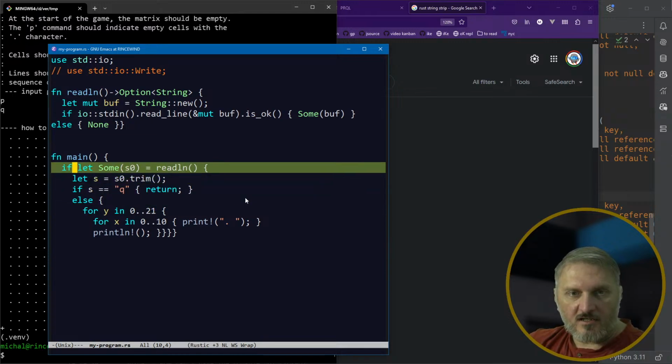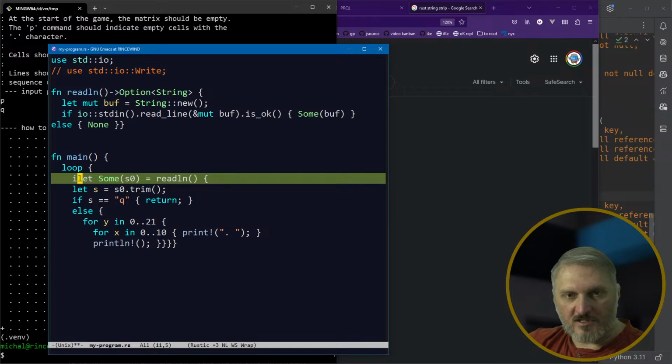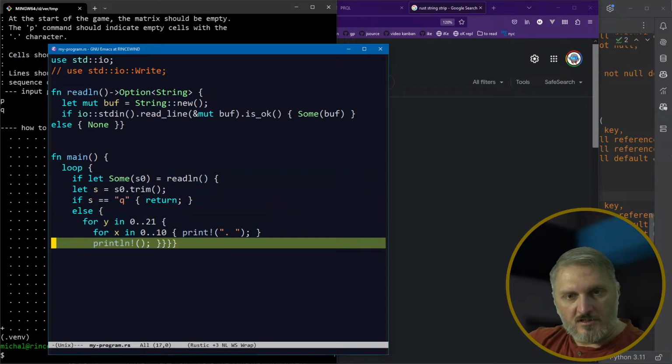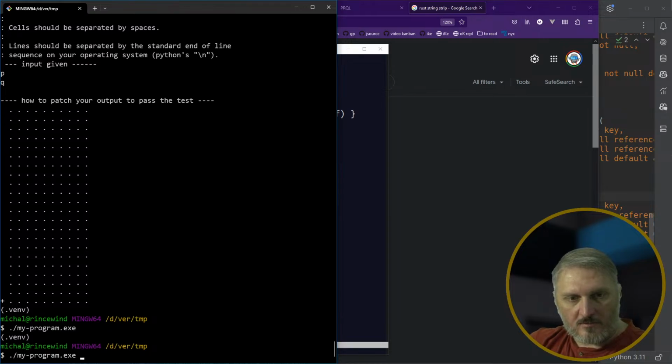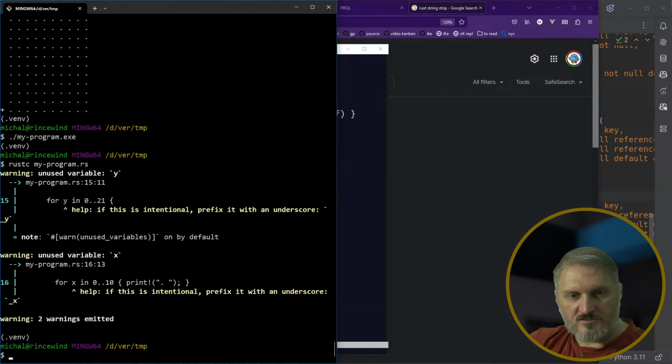I think we have to say while. Actually, we have to say loop. That's the moment. I'm going to change this. So if let some. So I want one command to do all this, and that's why rogo test should actually build your code.